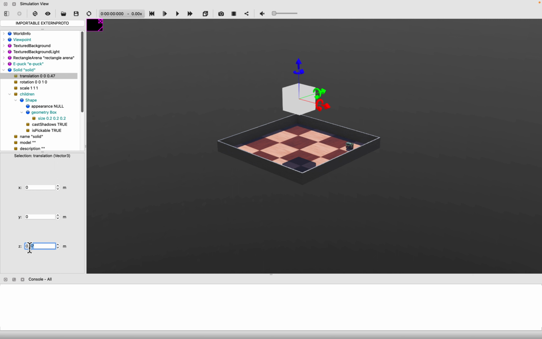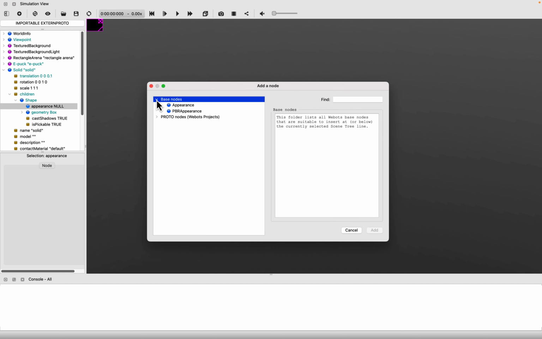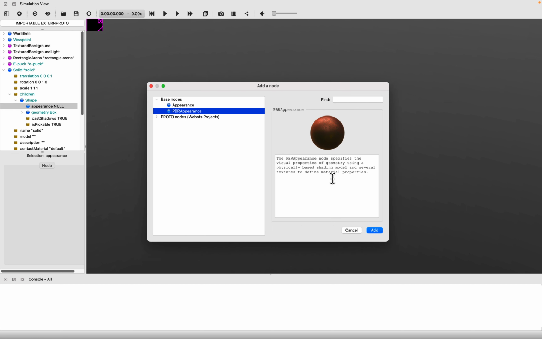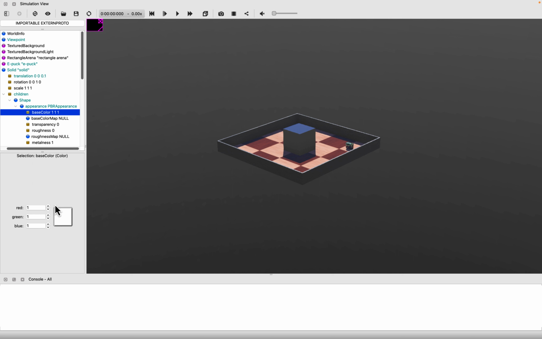But now I want to set this back to 0.1 so it sits flat. Now we don't see anything interesting about this box still, because it doesn't have an appearance, which you can select again from the base nodes, and we usually take the PBR appearance, and we get something that looks like blue, but it actually isn't blue, it is white. Very surprising.